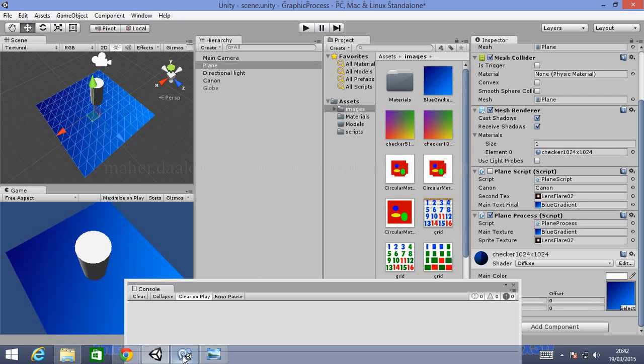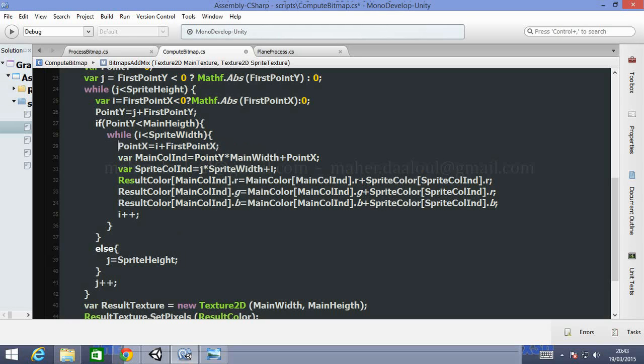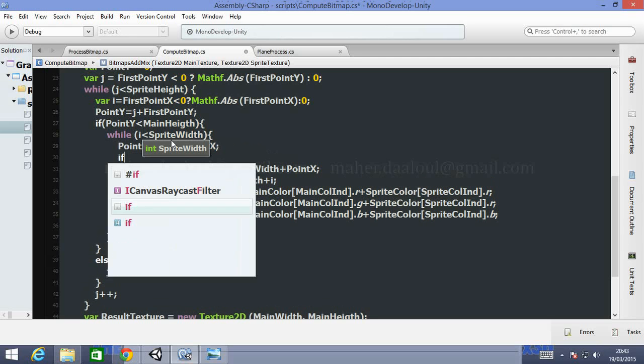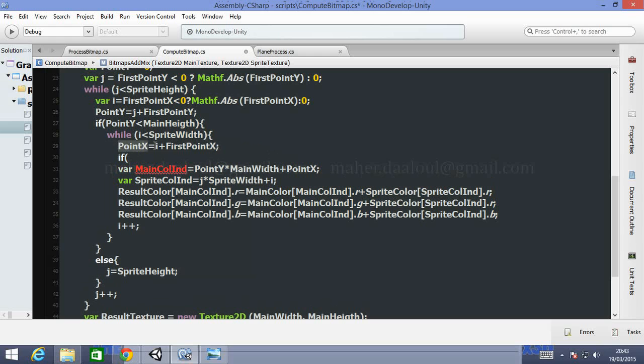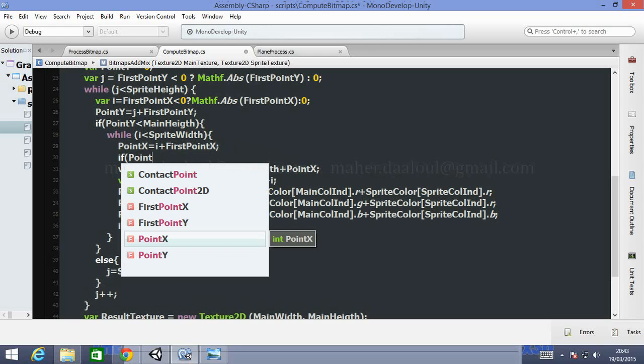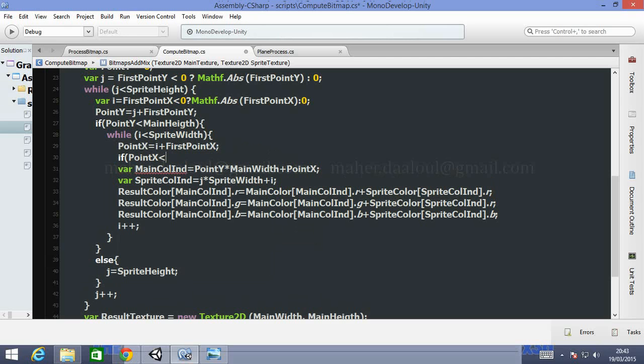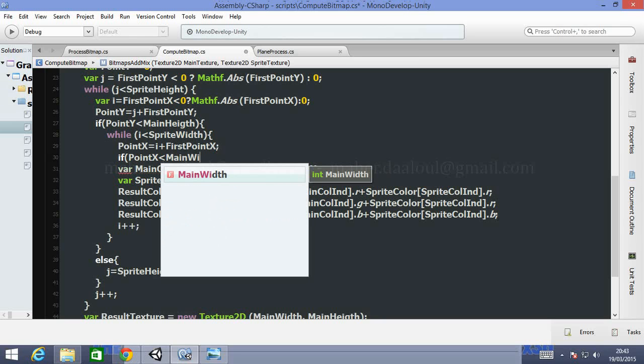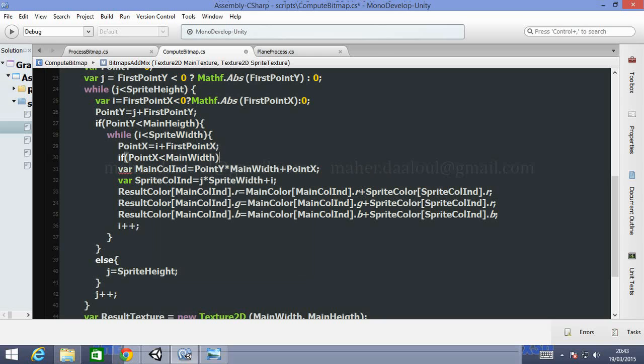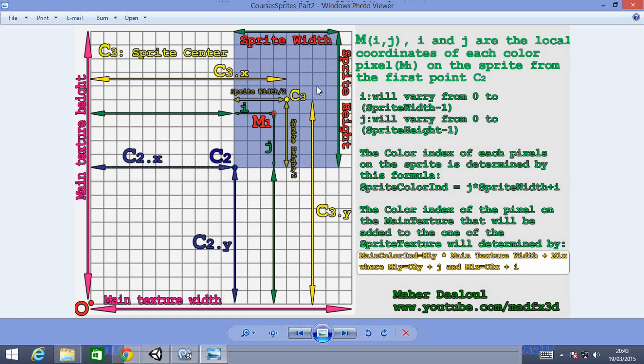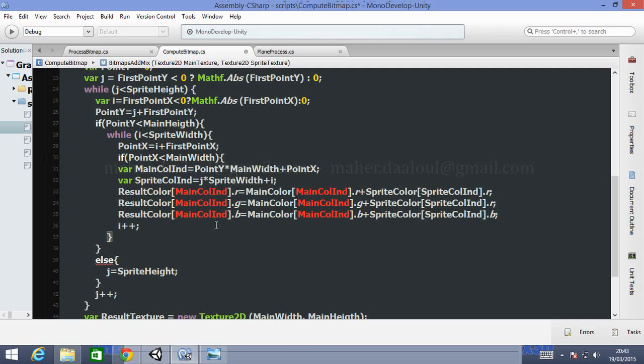So the same now, we need to have a condition for the X as well, not only for Y, for when part of the sprite is outside our main texture. We need to tell it to stop in here, because we are using the point X as an indicator. So my condition, after computing this, is: if point X is inferior to main width, then it's fine. When point X is before this limit, everything is fine. But when it's after, then we need to tell it to stop.